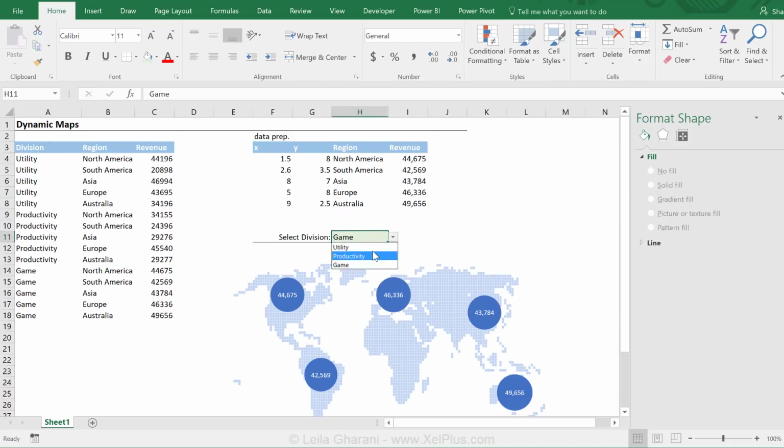So if I switch between game to utility, you can see that the bubbles change and the numbers change. Which is the biggest number here? That's this one for utility. Now for game, that's Australia. Keep in mind, this is just sample data. Since these numbers are quite close together, it'll be great if I highlight the maximum bubble so that it's easier for anyone to tell, okay, who's the best in terms of utility and who's the best in terms of productivity without looking at the numbers and the size of this bubble.